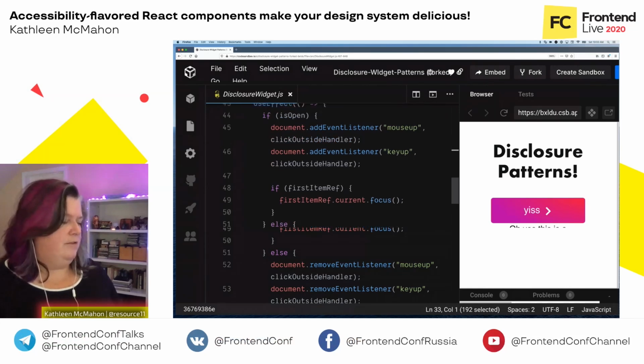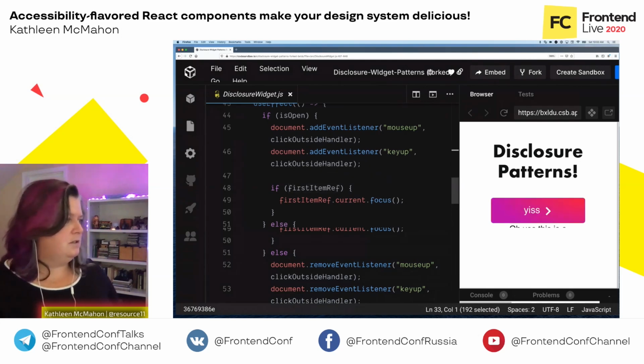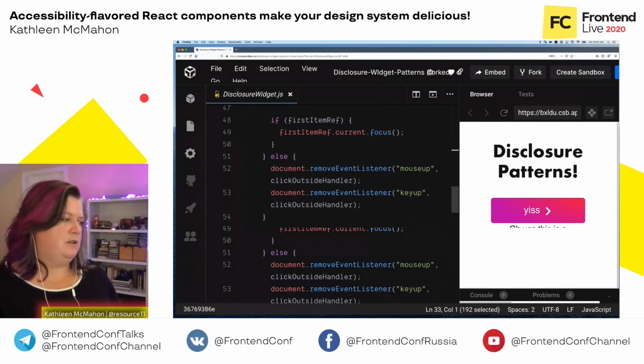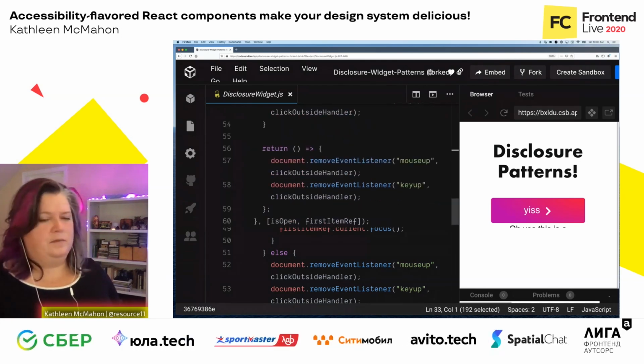Also, if there's a first item ref passed into the component, we send focus right into some element in this widget. That item that we attached will be immediately focused. And then we do a little bit of cleanup when the component unmounts.